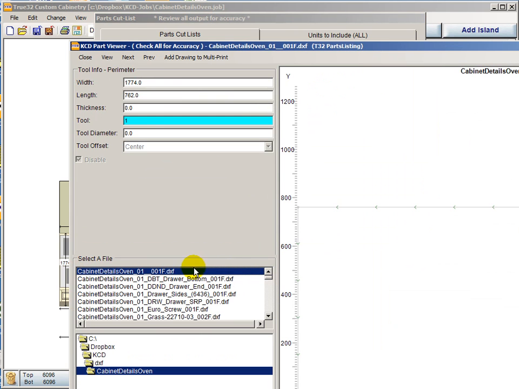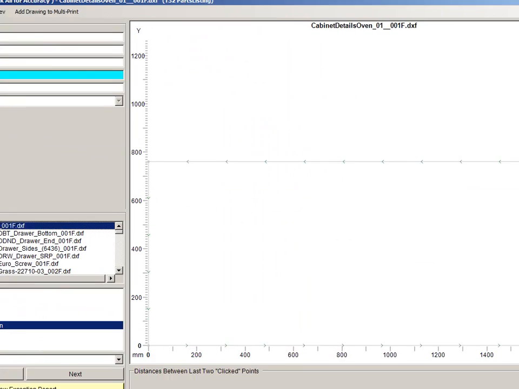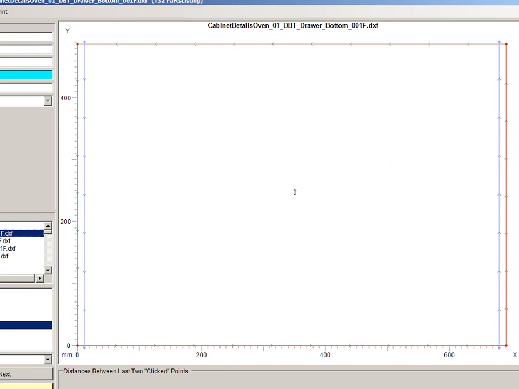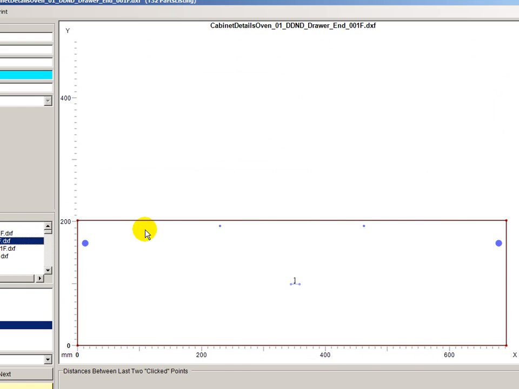Alright, let me slide this over. And hopefully I'm going to be able to see what I'm choosing here is the drawer bottom. Again, we talked about when the drawer gets a certain width, we get pilot holes. This is a drawer back, edge banding indicator, and then we get 2 pilot holes here to tie that drawer bottom to the back.